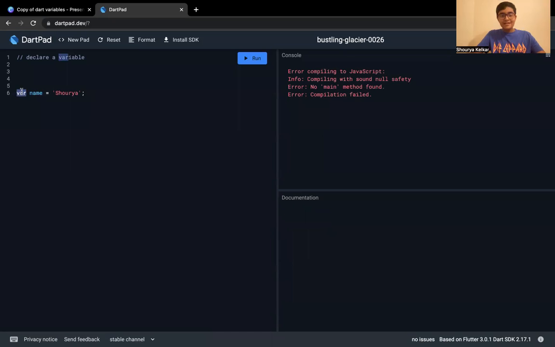What var does is automatically determine which data type we are giving. So if you give data here, it is a string, so you'll find a string. But suppose I change this to a number, so 5, and this would change to int.